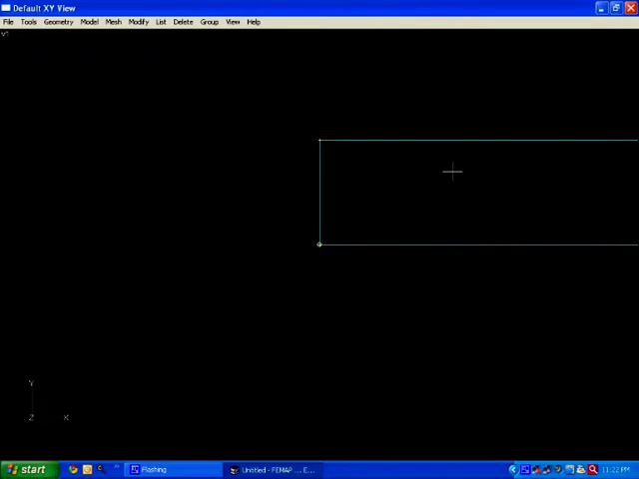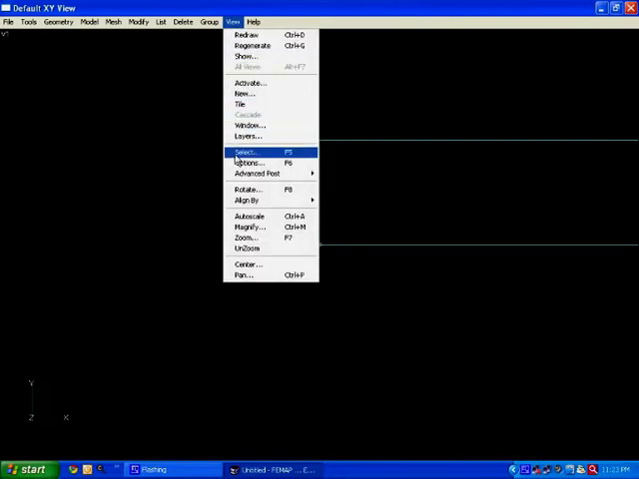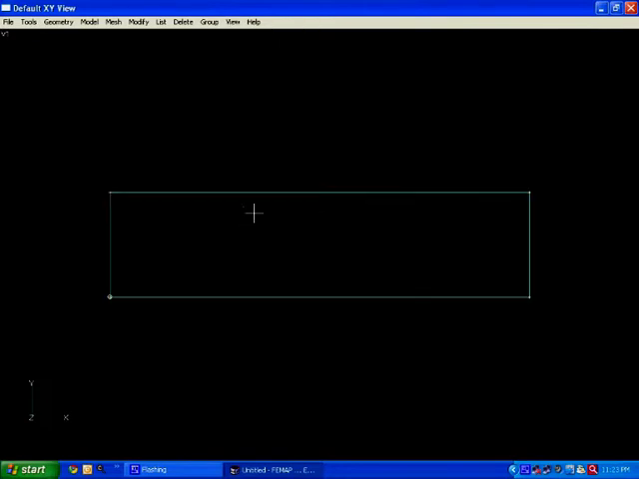Now I have to pan it to the center. So I will go to the view, I will go to auto scale, and when I say auto scale, it will scale automatically in this view.